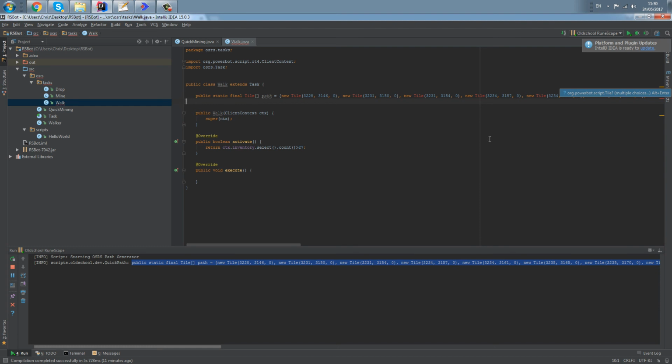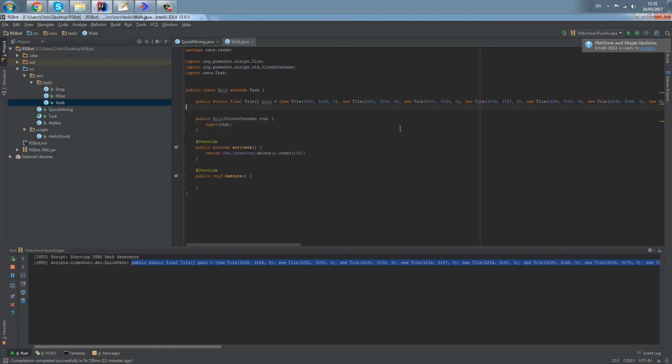And then you'll see we need to import tile, so let's just press Alt and Enter, and then import the generic tile, not the RT4 or the RT6 one. And then I'm also just going to change that to over here, because that's what I do. So now we've got a path to walk, and this will activate if our inventory is full and we need to walk to the bank.